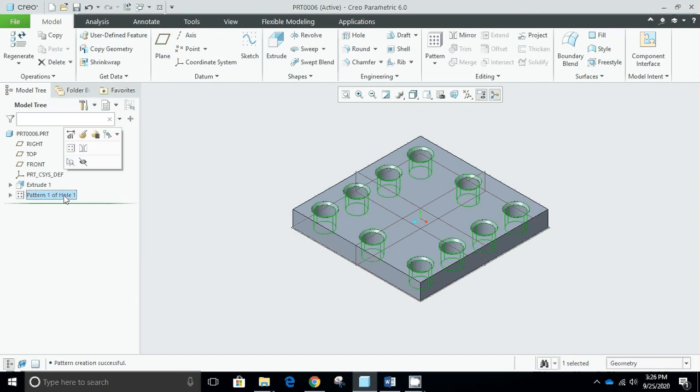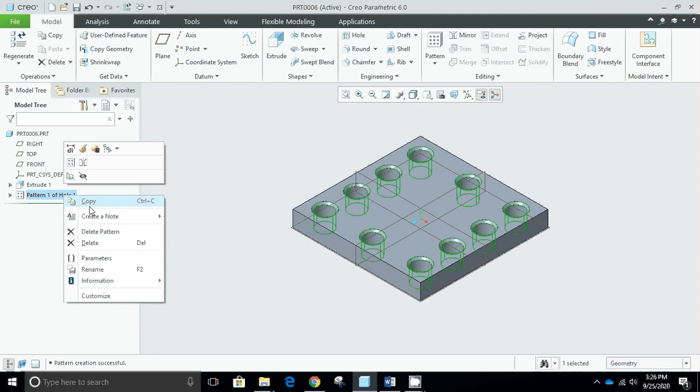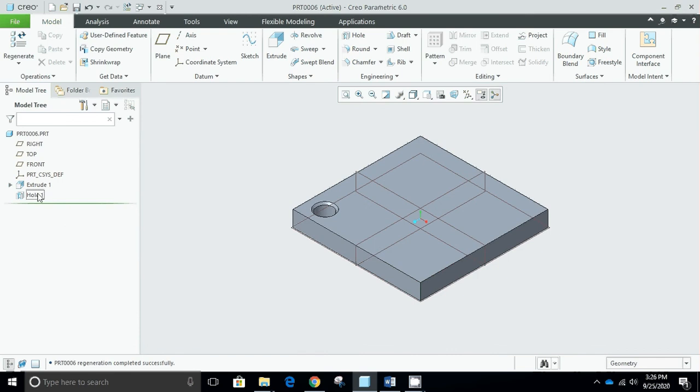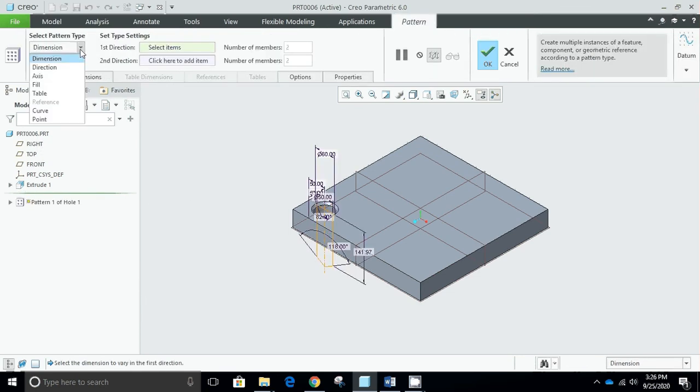If I want to delete it, I will simply right click over this object and press delete. I will be left with the original hole. Similarly, there are different types of patterns. This time I will try to use directional type.